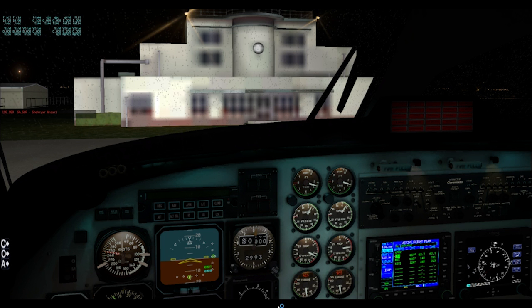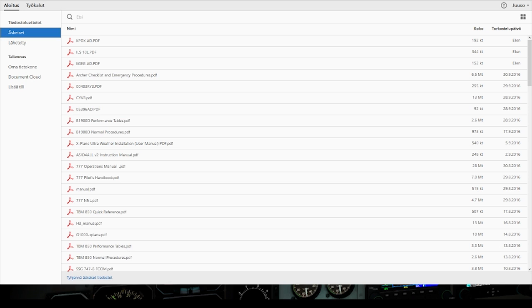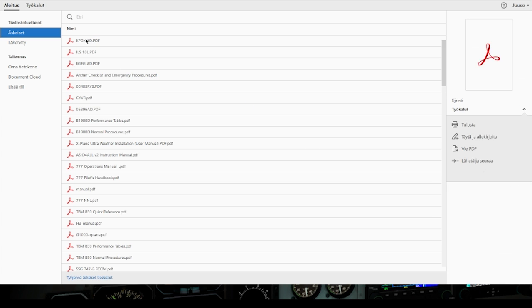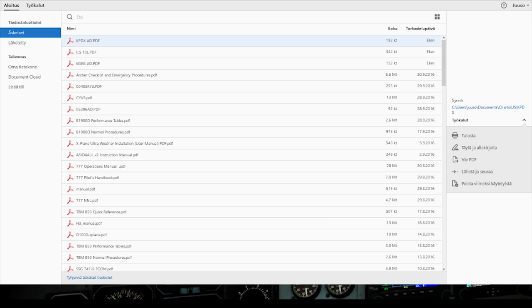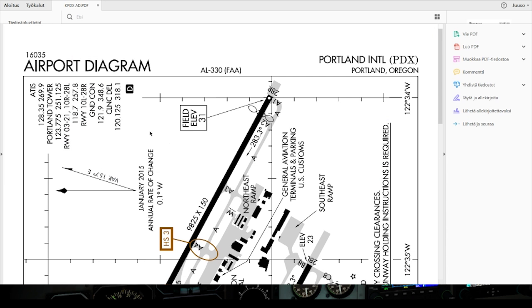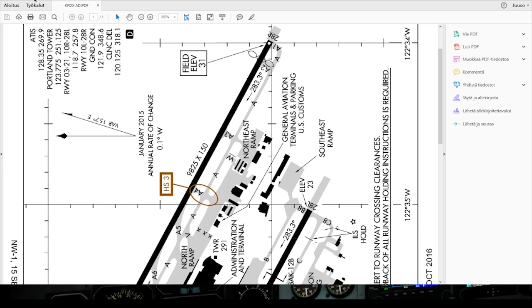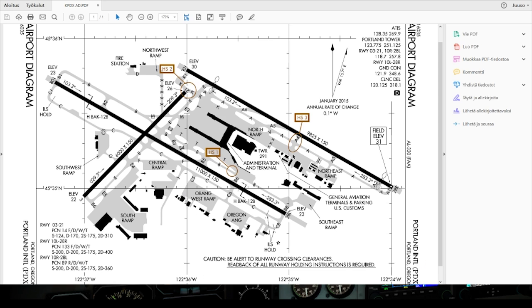Hold on, I'm just gonna open up my PDF viewer here. The KPDX. Hold on. Alright, there we go. Come on, just load it up. It's not that hard. Okay. There we go. Airport diagram. There we go. And we are now exactly in here.